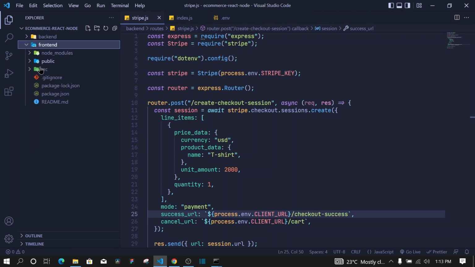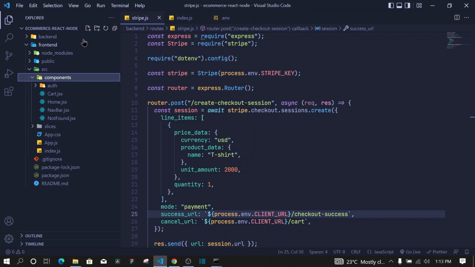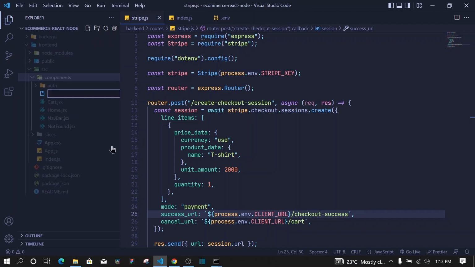So what I'll do, I will go to the front end, go to src components, create a new file and call it PayButton.jsx.